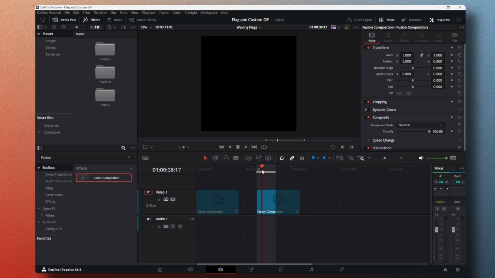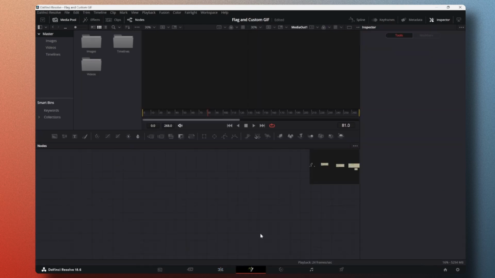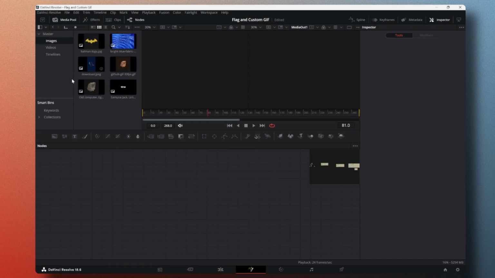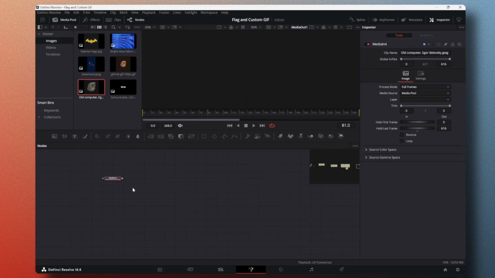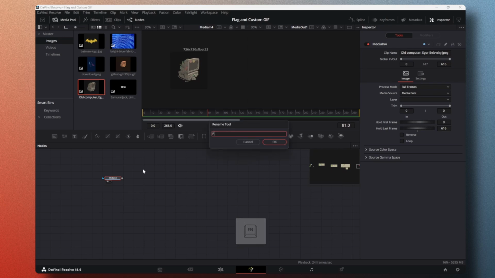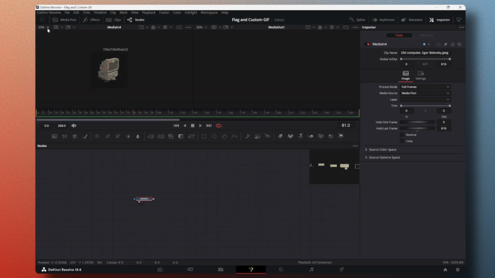Now that we have that set, you can drag in a Fusion composition right here, and then you can get into it. I have an image that we're going to use here. I'm going to set that and show it up here. I'm going to rename it to PC just so I know what it is. And the resolution on my image right now is 736 by 730, but I want it to be 1080 by 1080.